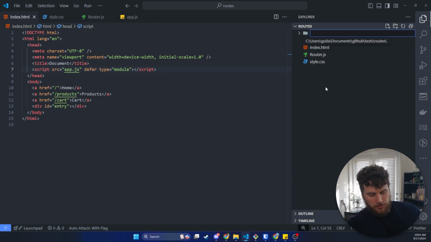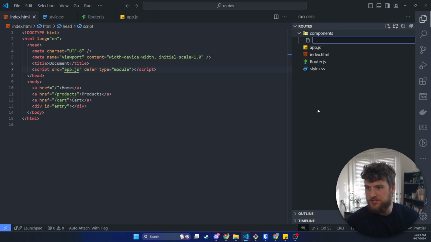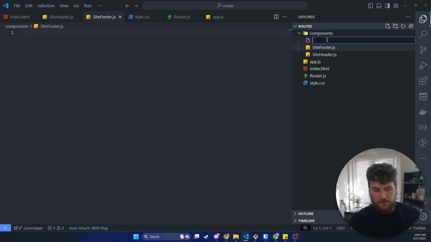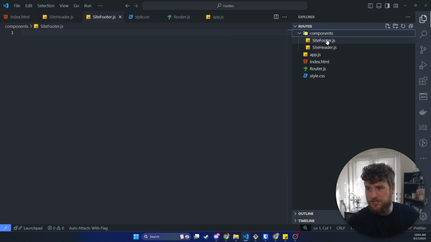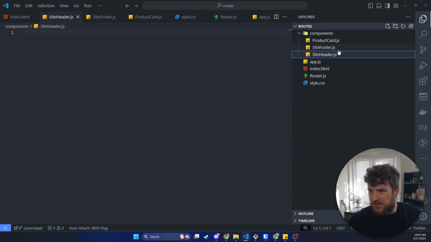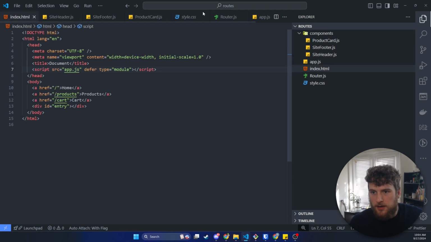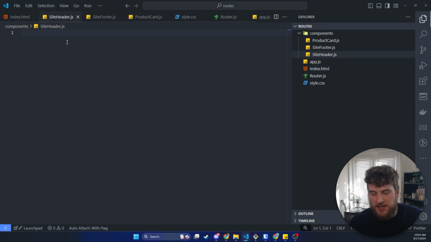But we're going to make a new folder here called components. And then inside of here, we're going to make a few components. The first one we're going to call site-header.js. The next one we're going to call site-footer.js, and then we're also going to have a product-card.js file. So the site header and footer are obviously going to be the header and the footer that's displayed across the whole site, and then the product card, that'll be something we render multiple times when we go to the product page to show different products that we have. So yeah, let's dig into the site header first.